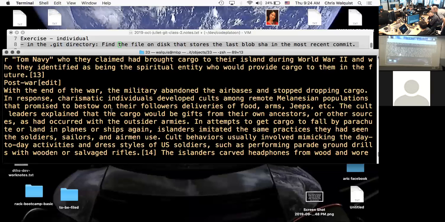Oh, I see. How do you know? Because it's just the first two characters of the SHA. That's how it stores all SHAs, whether they're commit, tree, or blob SHAs.